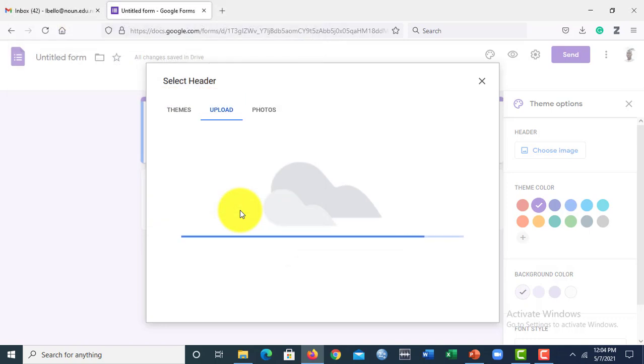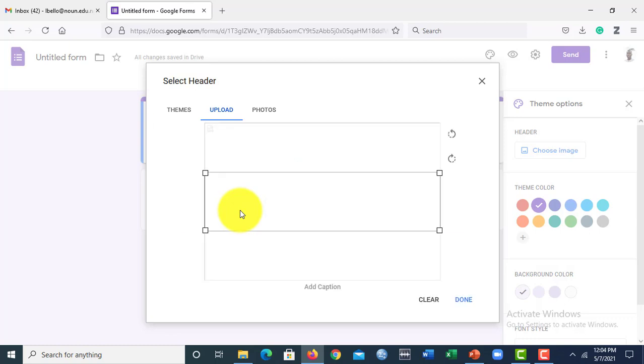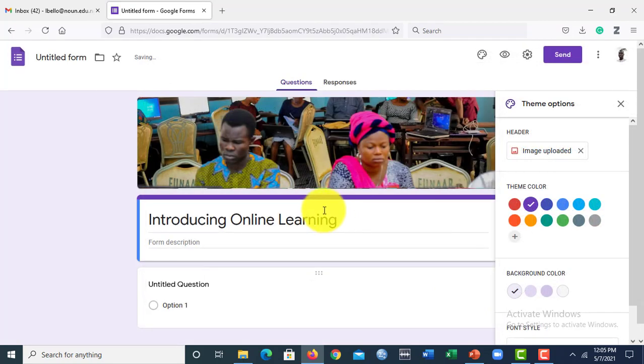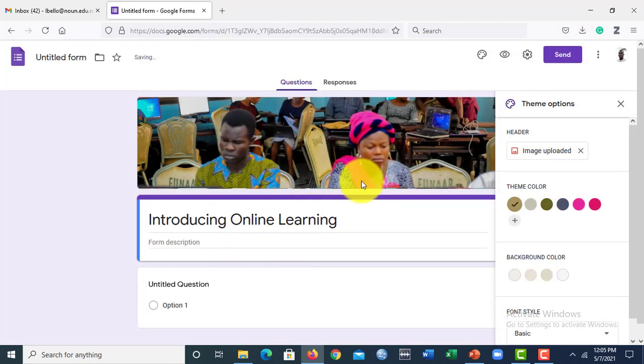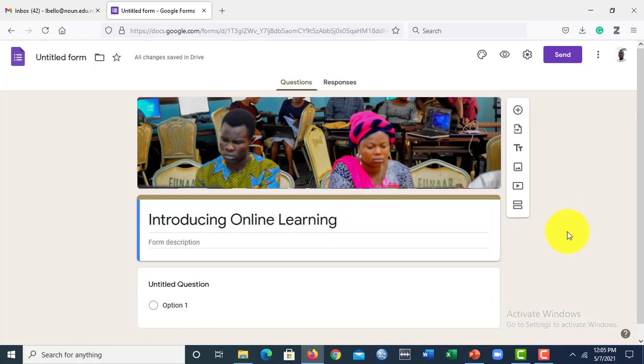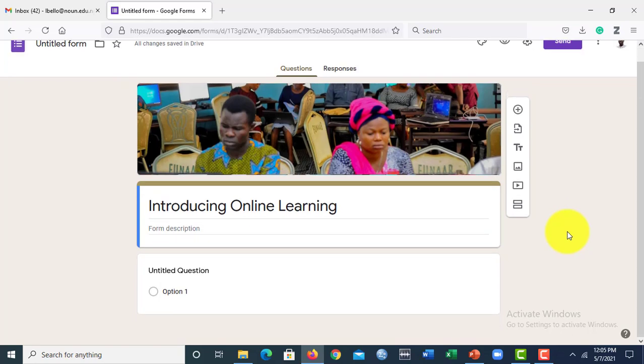The way you customize your Google form goes a long way in attracting positive responses from the respondents. So you need to change the look and feel of your Google form. So when this is uploaded, you click done here. Then you can see the header image appearing here. We are talking about online learning and people are using computers here, so it's appropriate for this subject. So you can just click it, then you begin to build your content.